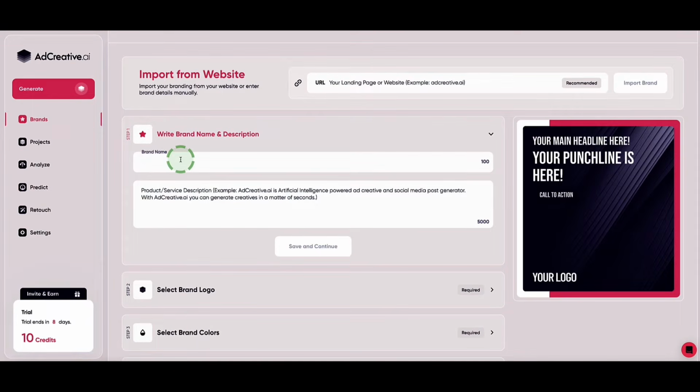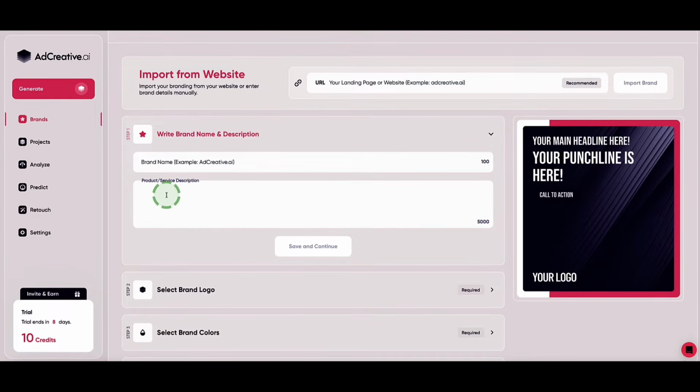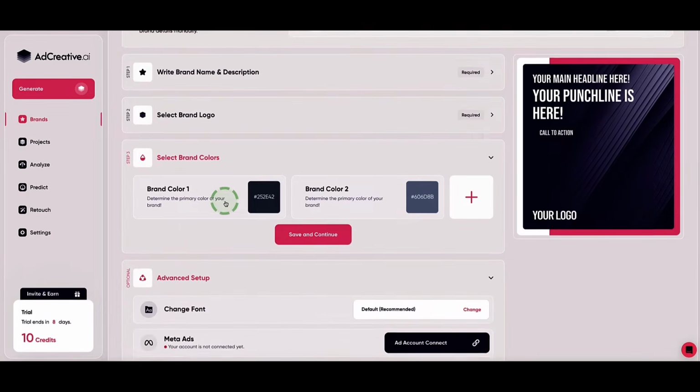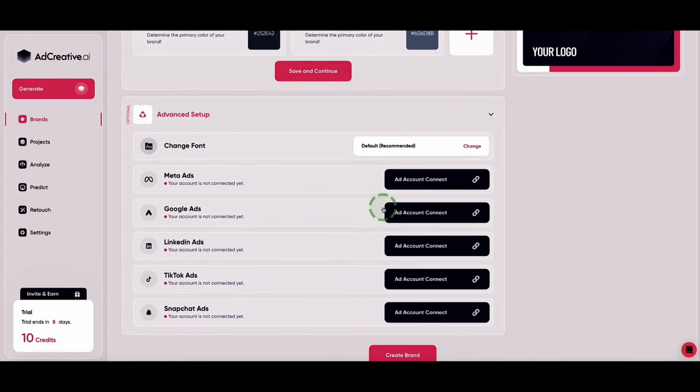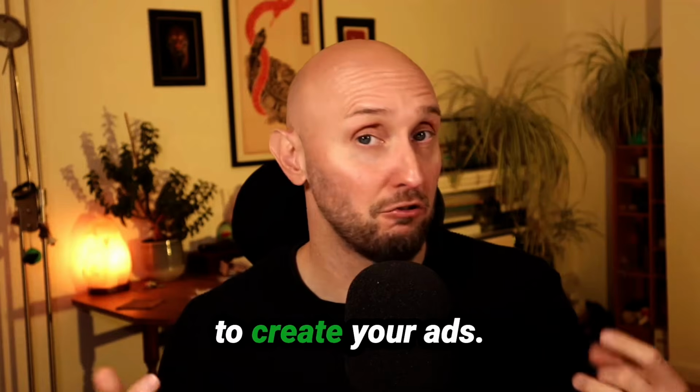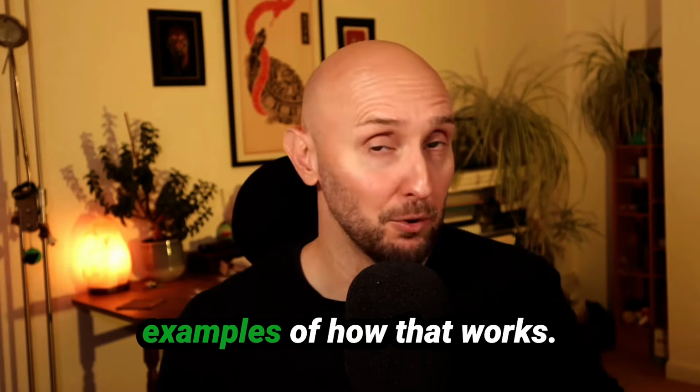So first of all, you'd write your brand name, you write a description about your brand, what you do, who you serve, what kind of products you sell, and the more information you can write, the better. Then you'd simply upload your logo, set your brand colors right here, and then in this section at the bottom is where you connect your ad account. Then once that's done, you can then start using adcreative.ai to create your ads. Now, let me show you a few examples of how that works.